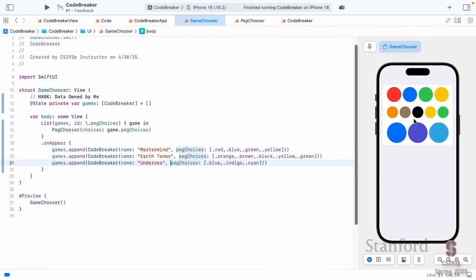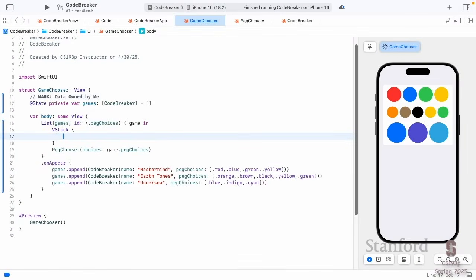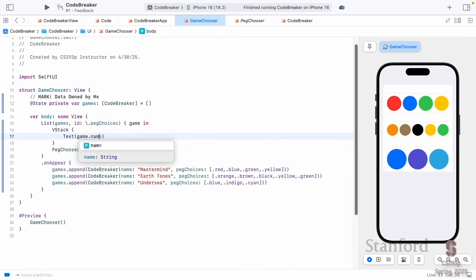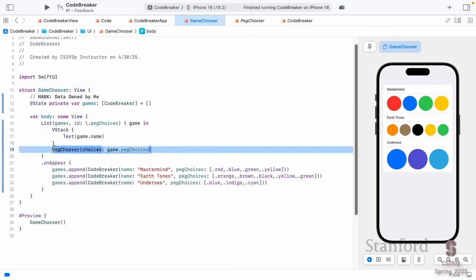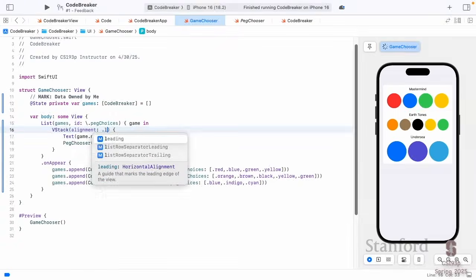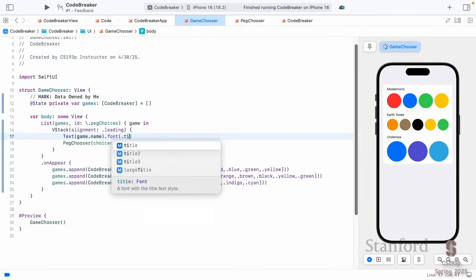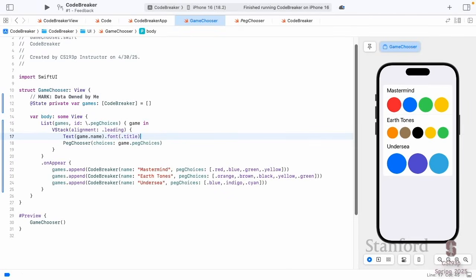We would like this name to appear for each item in the list, right? No problem. We'll just go up here and we're going to say VStack that has a Text with the game's name and the peg chooser. There. Whew. Looks nice. It could look a little better. I think my VStack might want to have leading alignment. Alignment.leading. That looks a little better. I also think my text is kind of the title of the game, so I probably want .font(.title). That looks a little better.